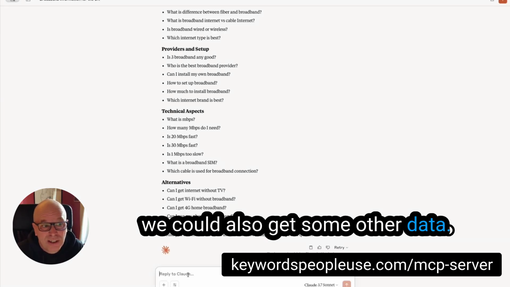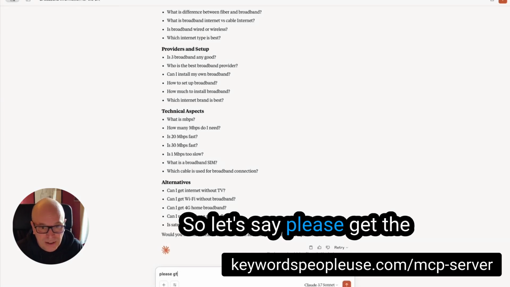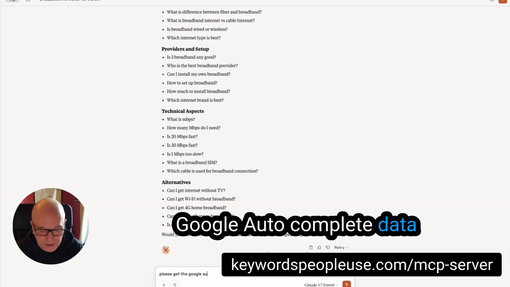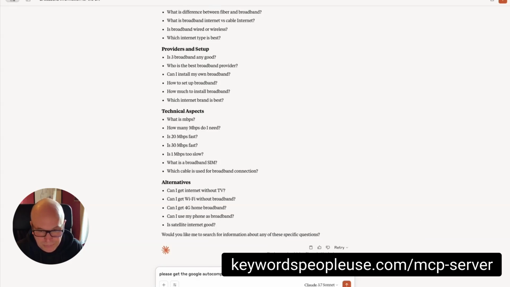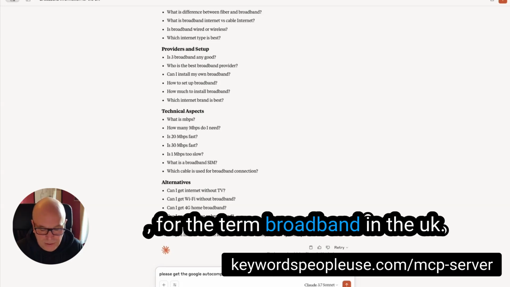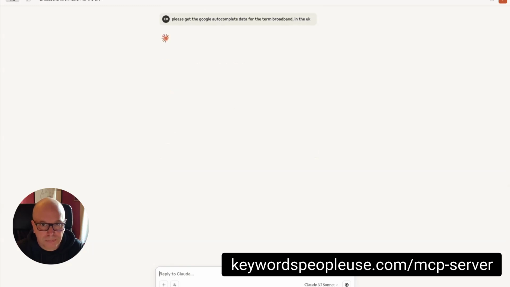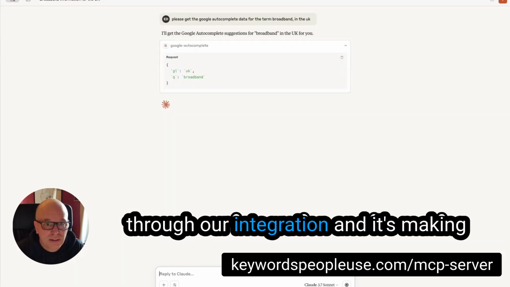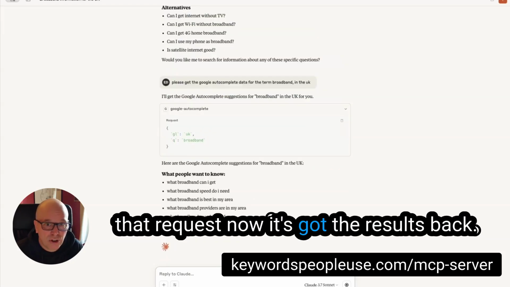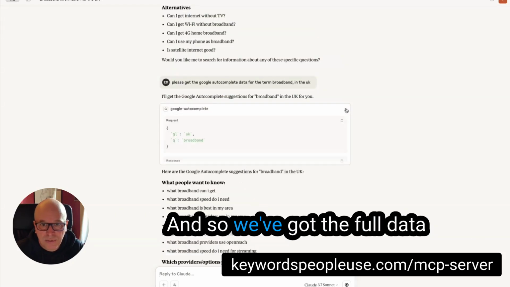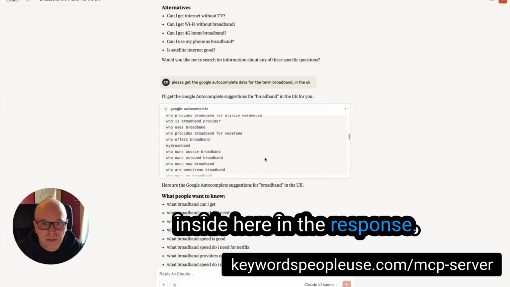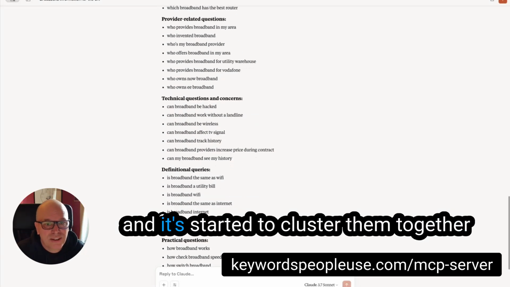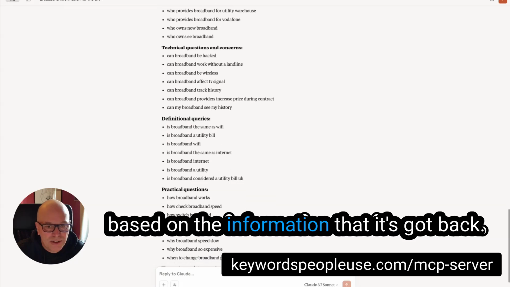We could also get some other data. So let's say, please get Google Autocomplete data on broadband. And again, it's worked out you can get Google Autocomplete data through our integration, and it's making that request now. It's got the results back, and so we've got the full data inside here in the response. It's done some work with it again, and it started to cluster them together based on the information it's got back.